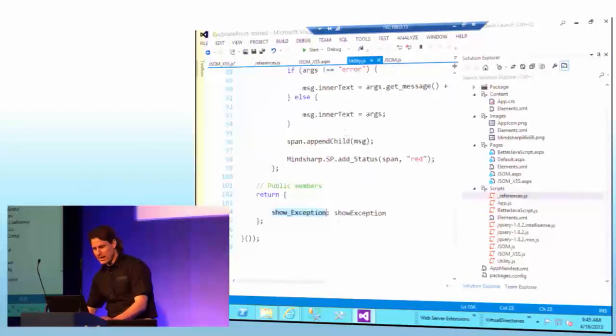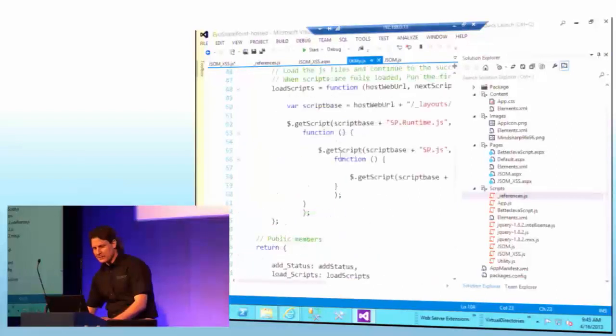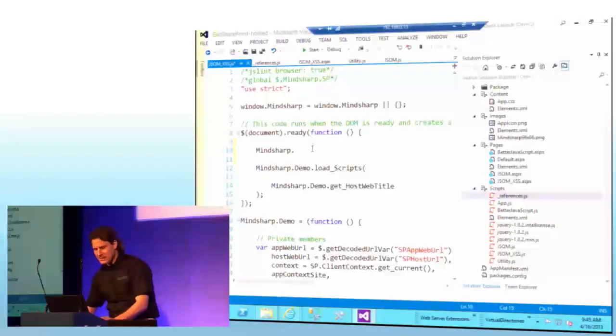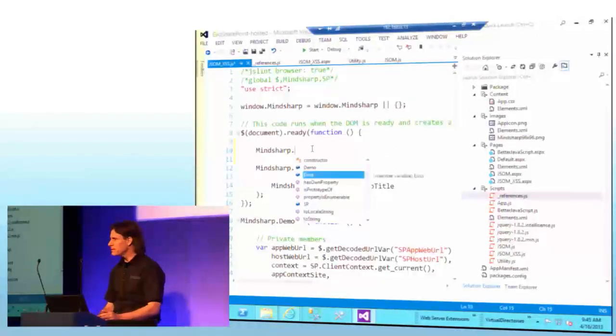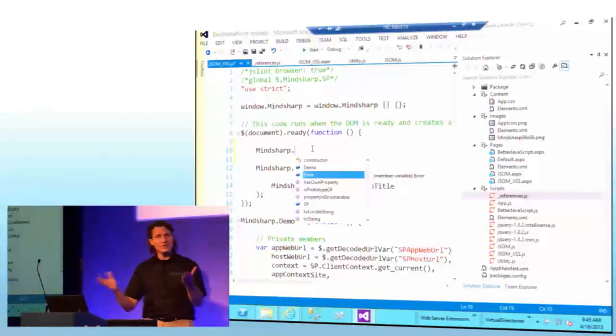Let's see, Control-Tab, and try to type that again. Am I in the same place? I'm not. Let's go to the JSOM XSS. And I'm going to go ahead and type MindSharp dot, and now I should have error, right? So isn't that slick? So don't miss the ///, right?